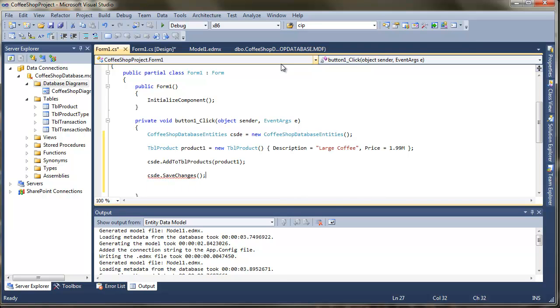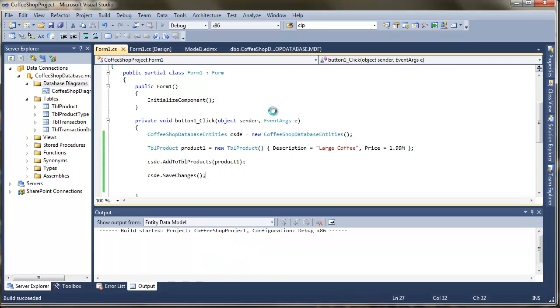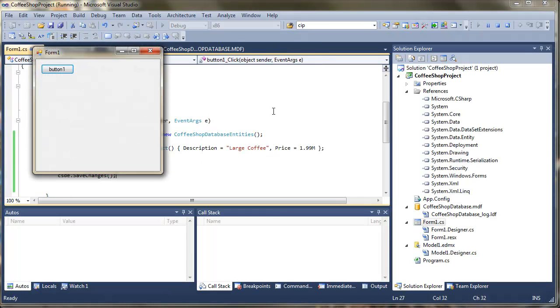If I just save that, you can see now when I run that piece of code, that is going to save my new product straight into my database. And if I just run that through, press my button, and that's that gone straight into the database.